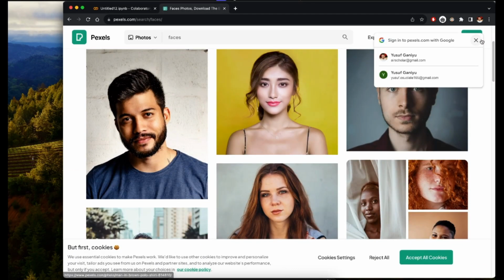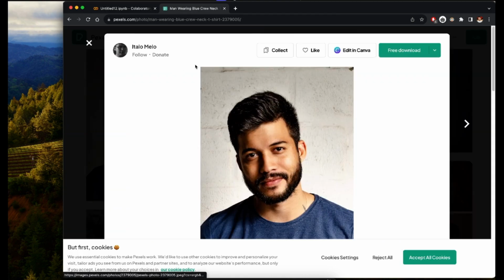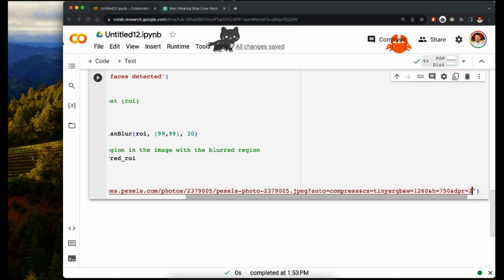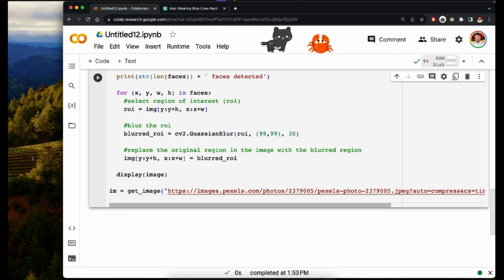I have this really nice face in here. I'll just copy this. I'll just open this. I'll copy the image address, and I'll paste this here. Once that is done, I just need to continue and blur the faces because I just read the image. The next thing is the blur faces, okay, with the image.